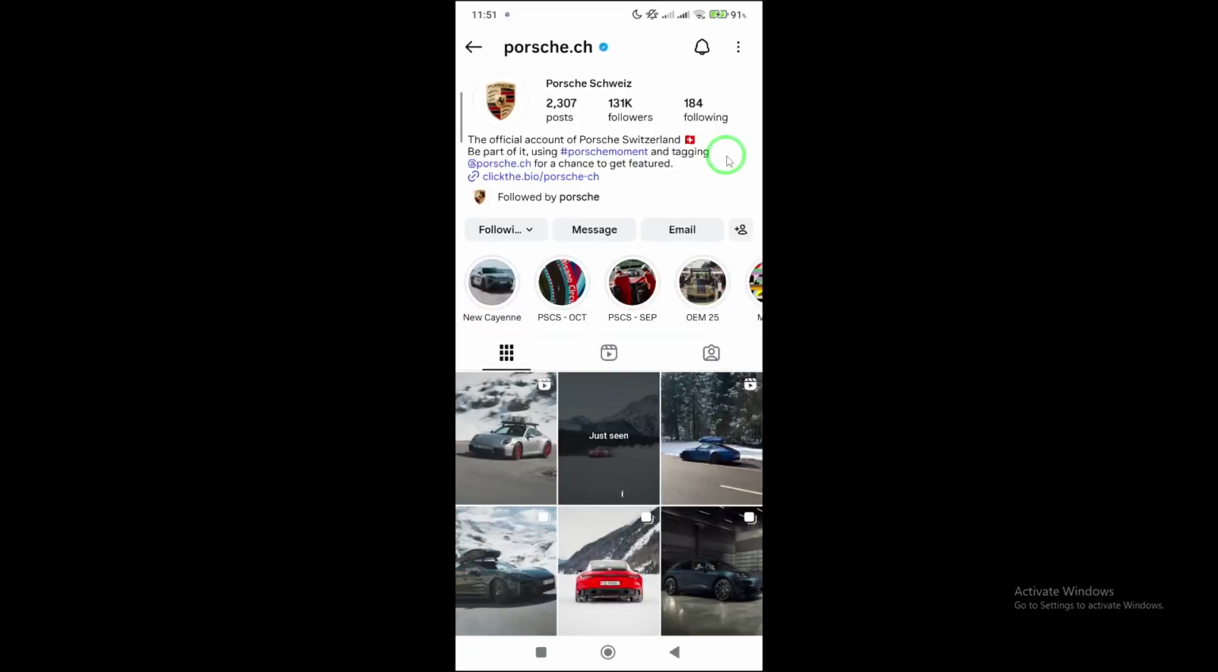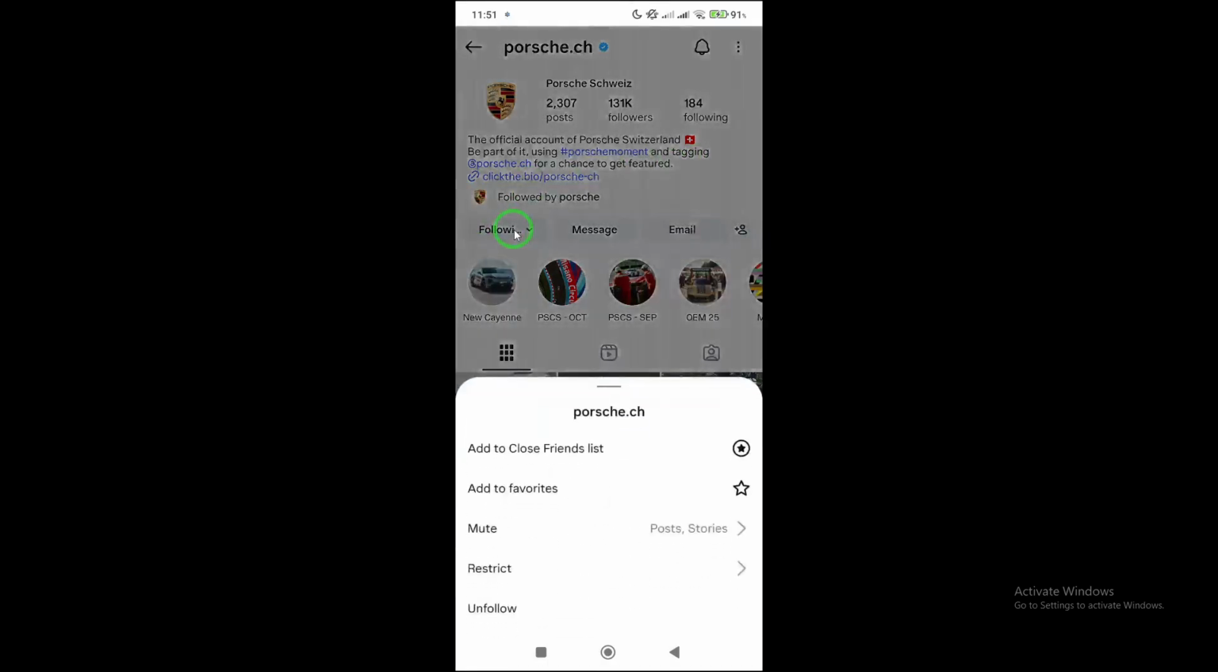Next, go to the profile of the person whose post you want to unmute. You can find them by typing their name in the search bar or by tapping their username from your followers or following list. Once their profile loads, you'll see all their details, profile picture, bio, and the area below it that says following. Now, tap the following button right under their bio.